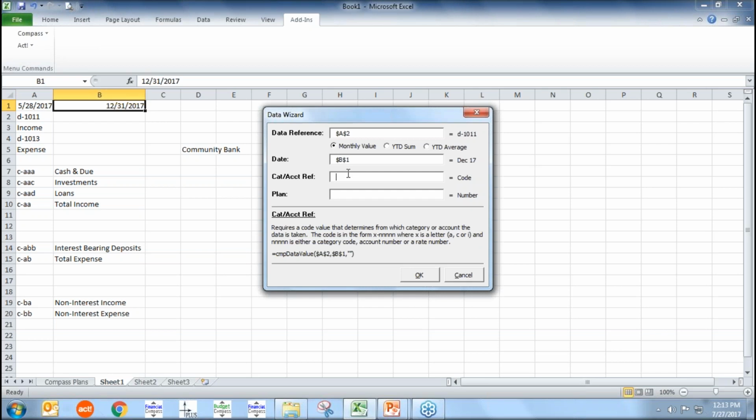And then the next thing is the category account reference. What category or accounts do we want income for? These are all going to be codes that begin with a C or an A. And in column A, we pulled in all of our category codes, so we're going to click on that first one for cash and due.